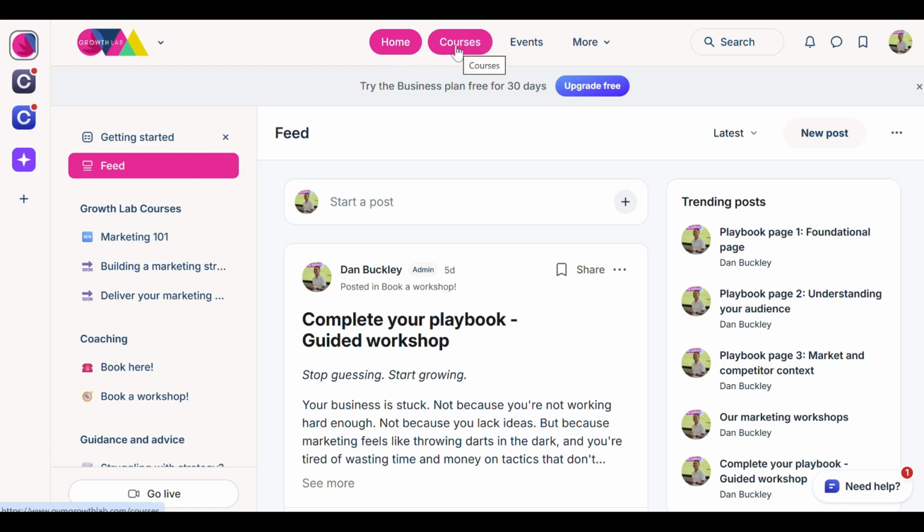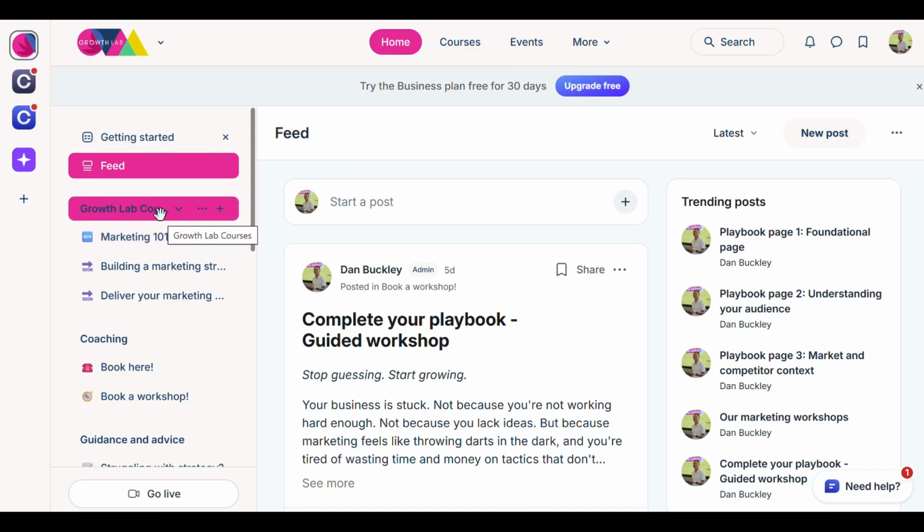Across the top, there are a few key buttons. So your home takes you back to the beginning. The courses gives you quick access to all of our course material, and the events gives you quick access to our events calendar. Everything that you need within the Growth Lab is down the left-hand side. So immediately, let's jump into the course content.